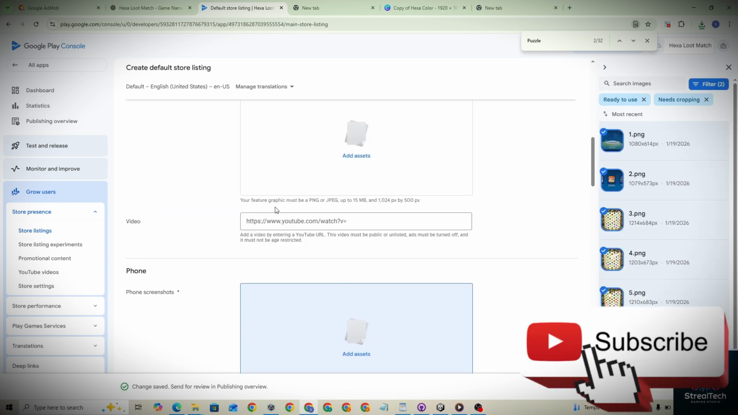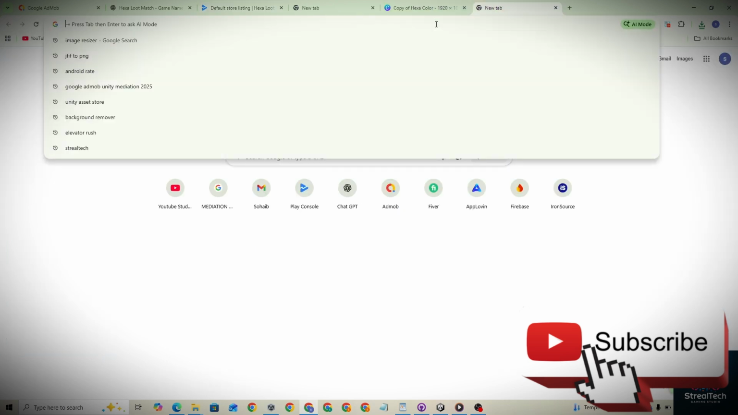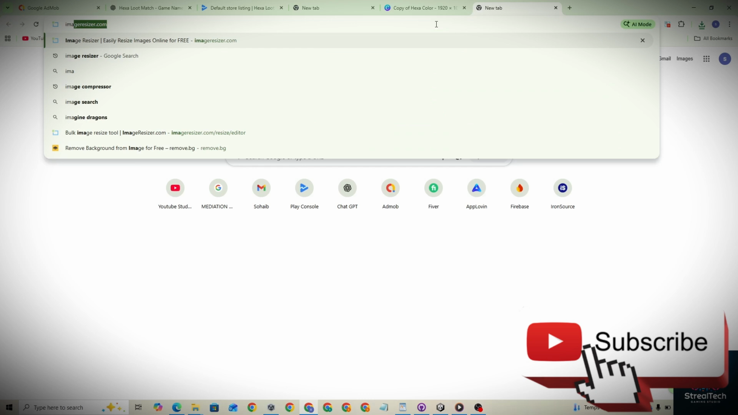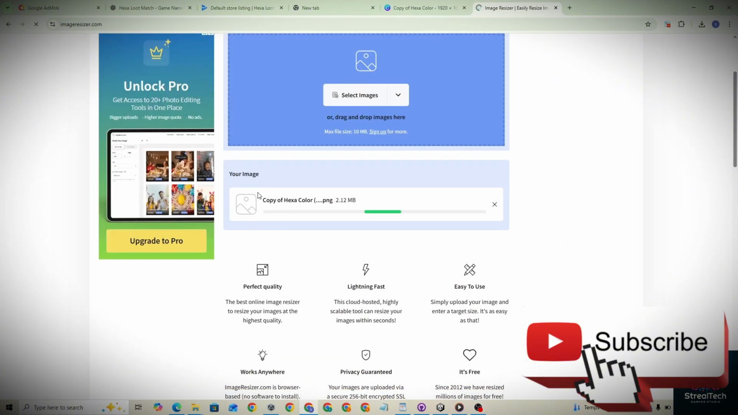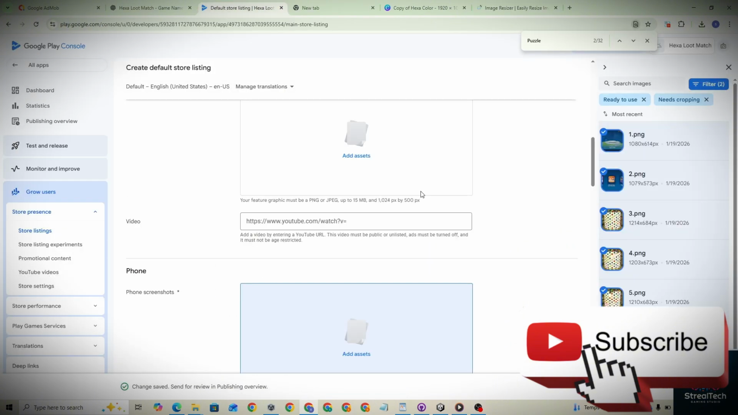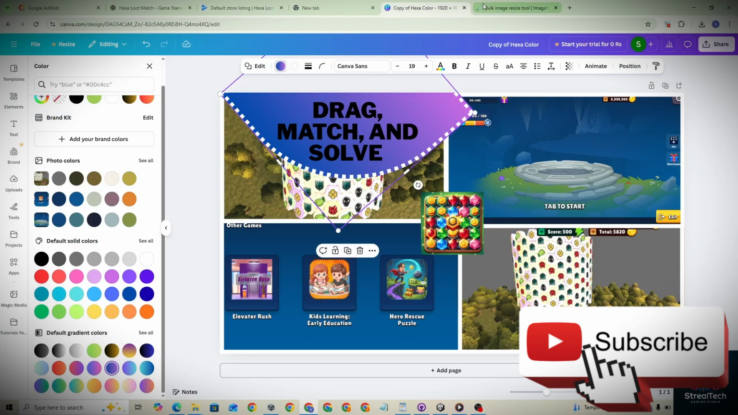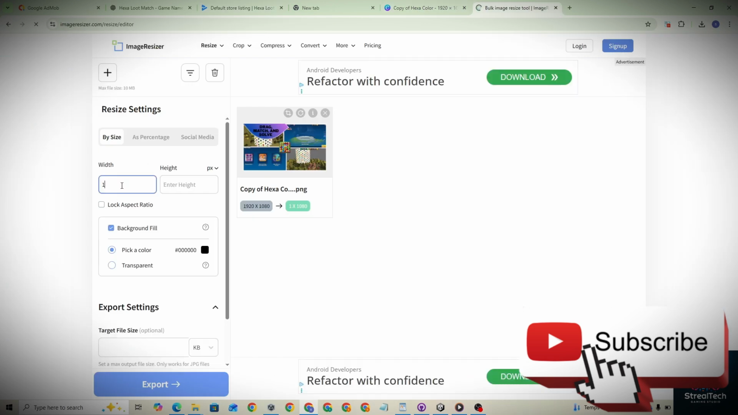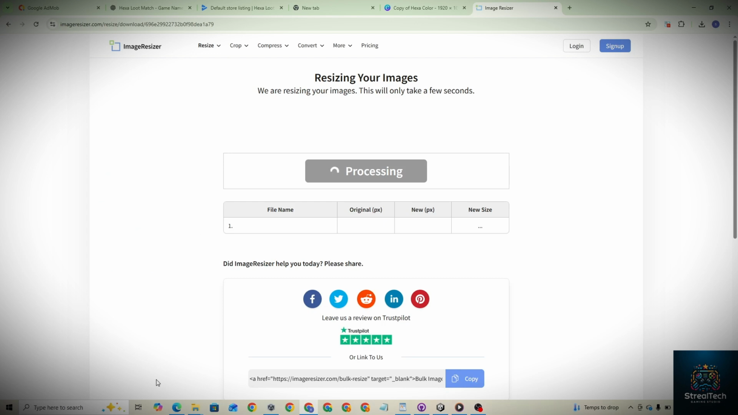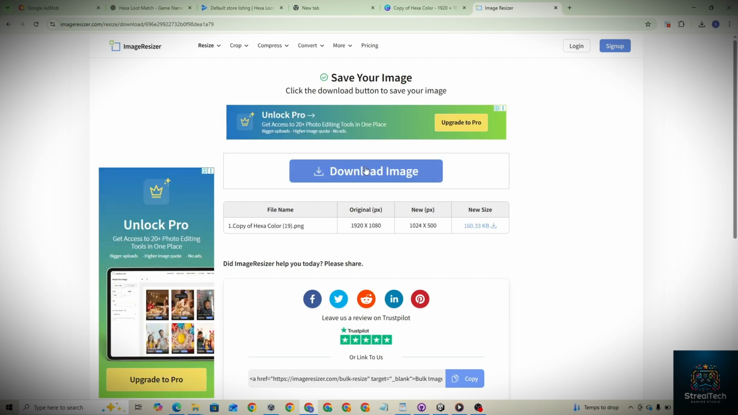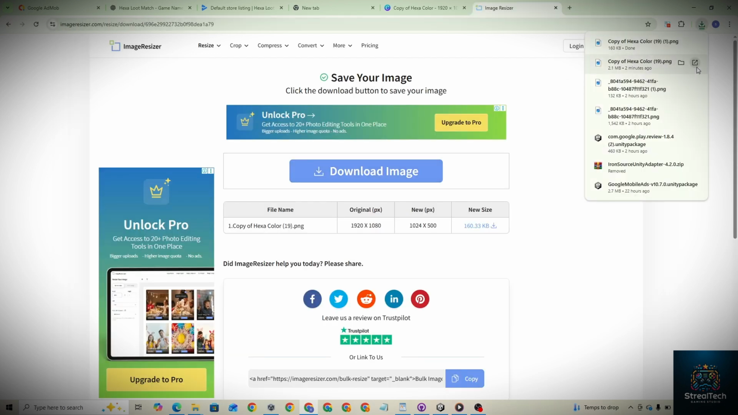Our feature graphic must be 15 MB and 1024 by 500. So first of all we will use an image resizer. We will select our image from downloads, and we will give it 1024 by 500. You must uncheck this background fill so it will fit your image. Then export it. After exporting, download your image. And my baby is done.